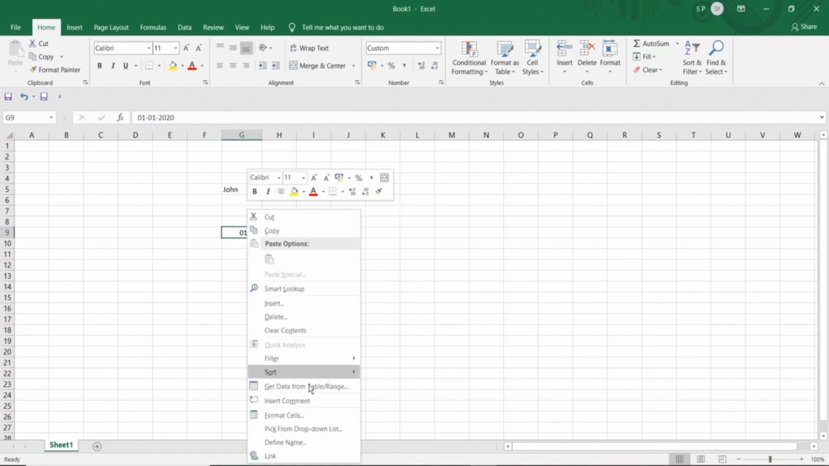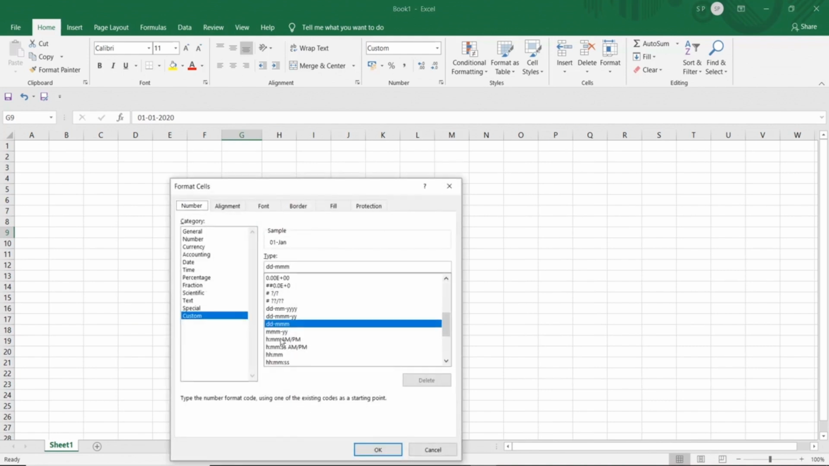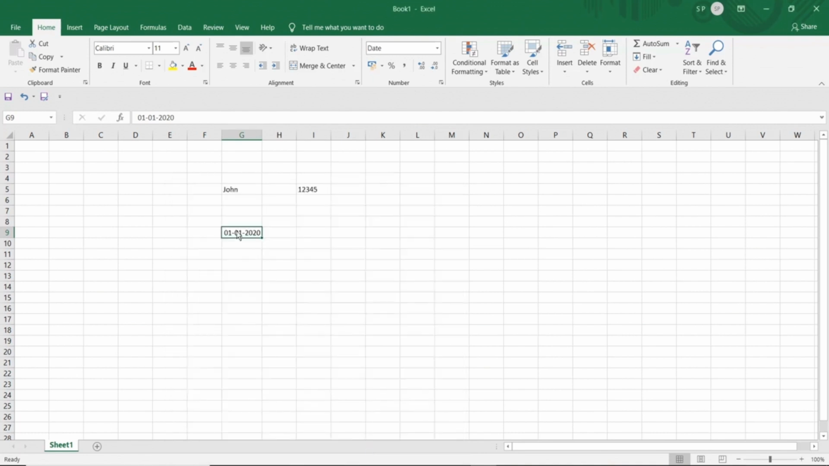Okay, so it has shown me the date and month only. Now let's change the format again and let's see what happens. Let's include the time as well. Or we could go for this format which says date, month and year. So this is again our default format. So you can change the cell format actually.